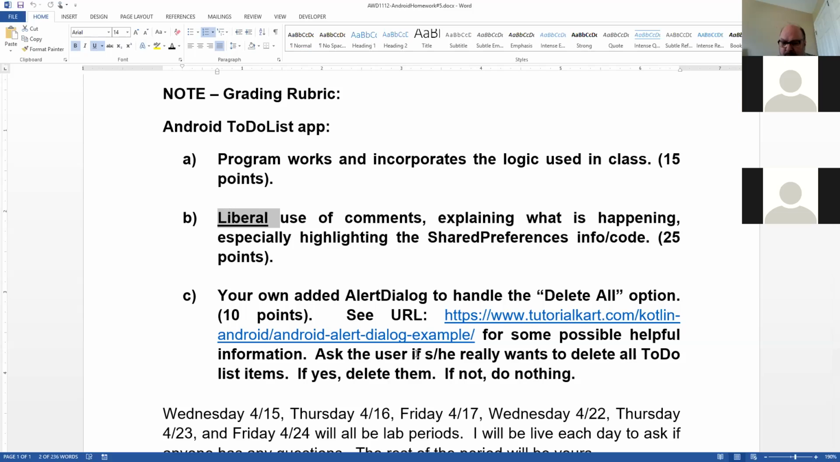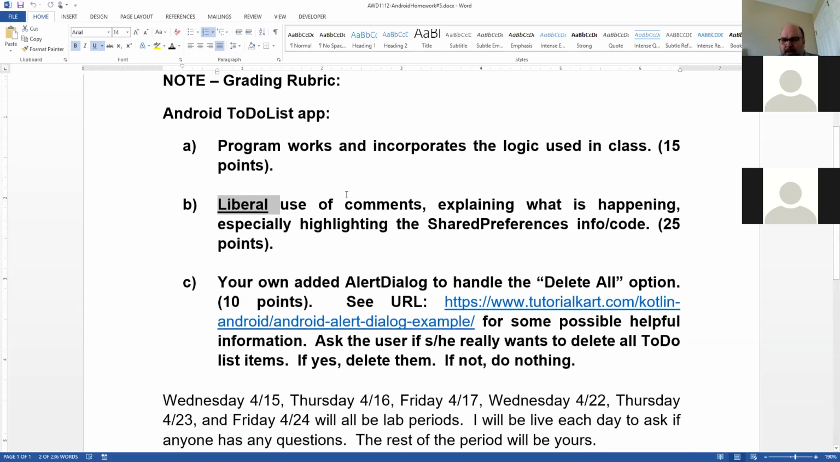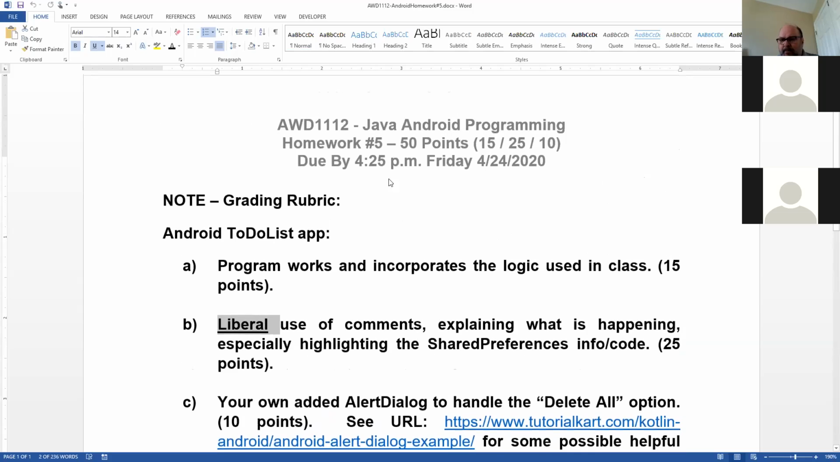If they click yes, boom, do the deletion. If they click no, don't do anything. And if you don't like putting a no there, put cancel. You can do it either way. It's no big thing. But that's how this program is going to be graded. It's due a week from Friday.